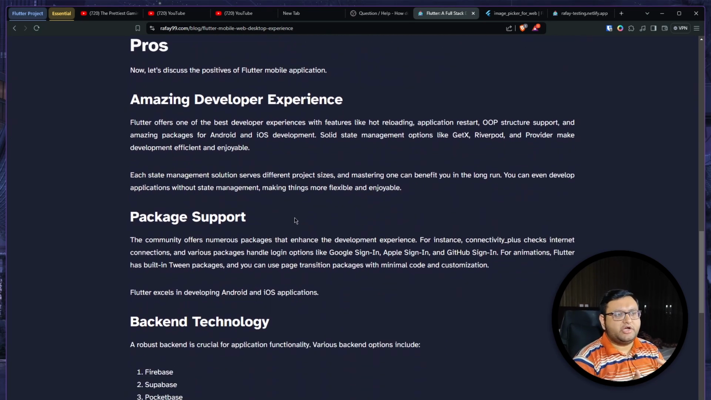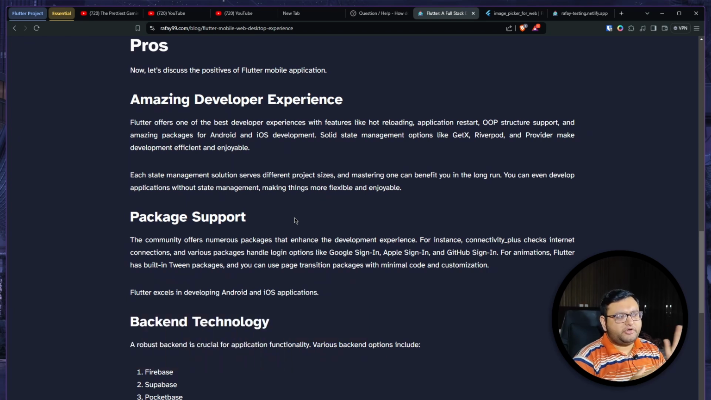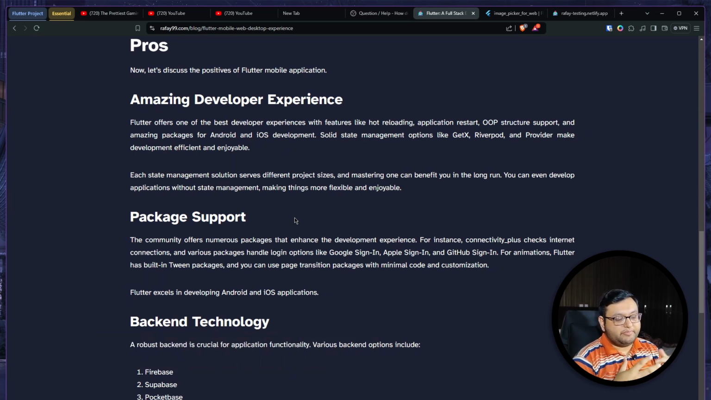If you're using Dart for Android and iOS applications, mainly mobile, Dart is pretty good at developing mobile applications. That is its key point, its key pillar, and it's amazing. So let's first experience the developer experience. Overall, Flutter is very good for developing Android applications because it has hot reloading and an object oriented structure.